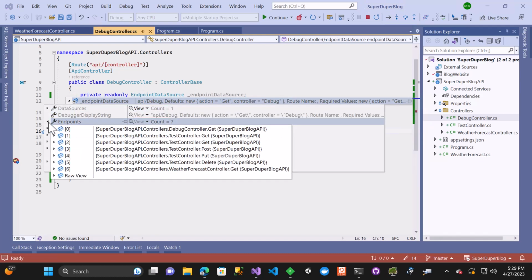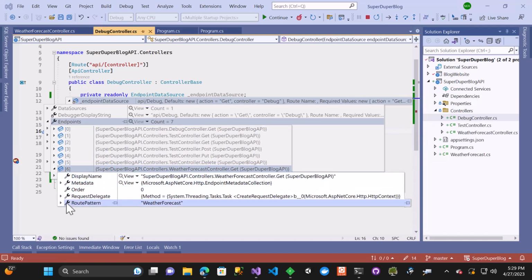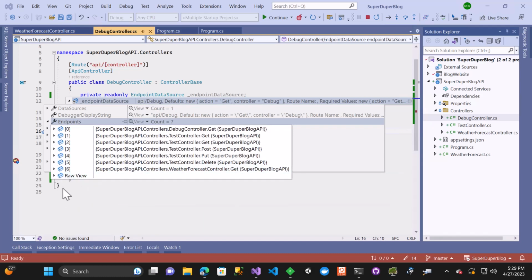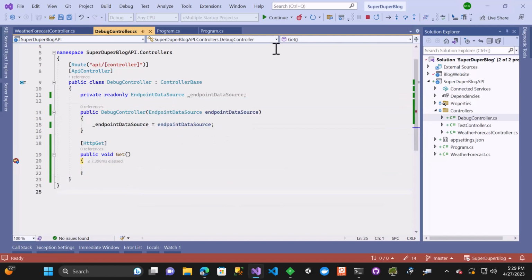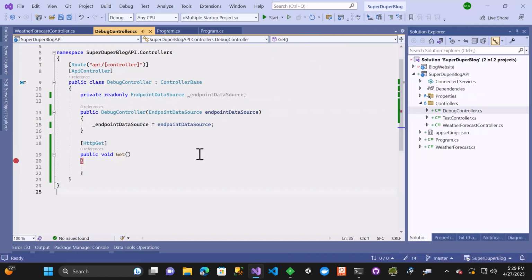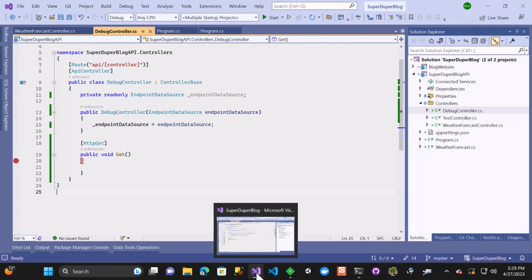and you go to the endpoints, you notice now that we have our debug controller, our test controller with all its actions, and our weather forecast with its action. So you can see all of the route pattern, a bunch of other information on that. So this is how the routing is happening for our MVC.